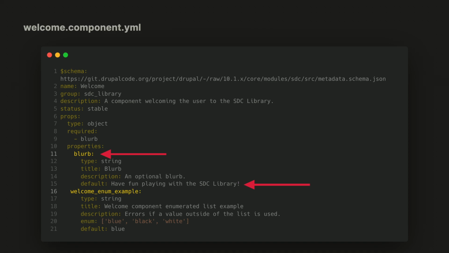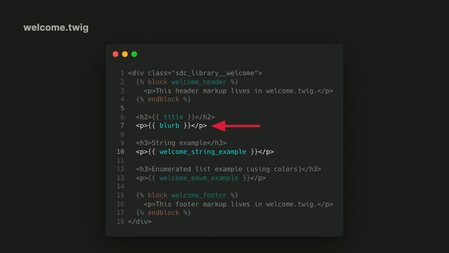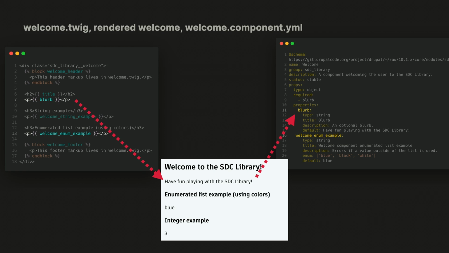All right, so I'm just pointing out this blurb field. There's nothing special about it, but now I'm just going to show how the twig and the component interact. So in the default, it says, have fun playing with the SDC library. And here we look at the twig file for the welcome component, and we just bring out the blurb. It's a twig variable like you've probably seen before if you've worked with twig templates. And then this is this part of my welcome component rendered on the front end, what the user sees. And so this is simply the connection.